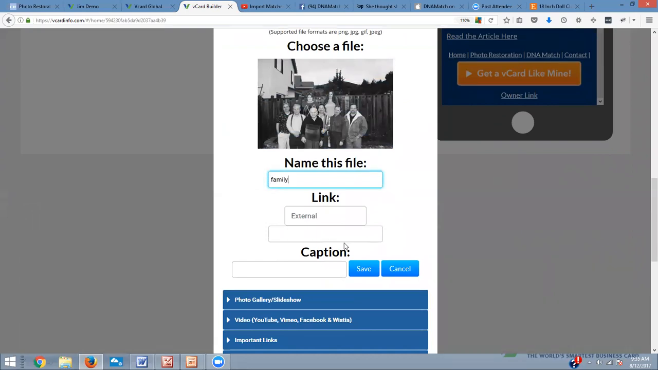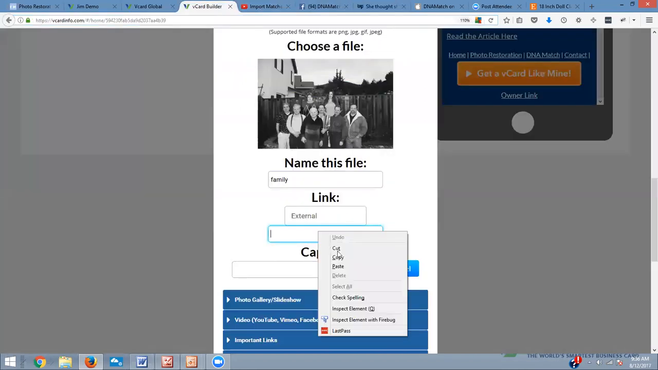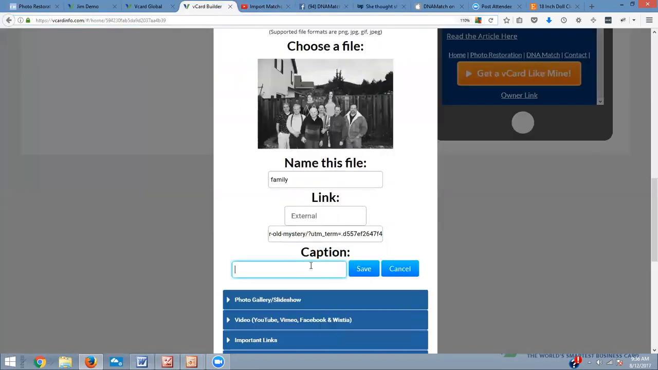You can create a link if you want to. You can either create an internal link to an internal page here, or you can link the photo to an external page. So for example, I could link it to the article again, and I will do that just for the fun of it. Right click, paste, and I can also add a caption here if I wanted to.